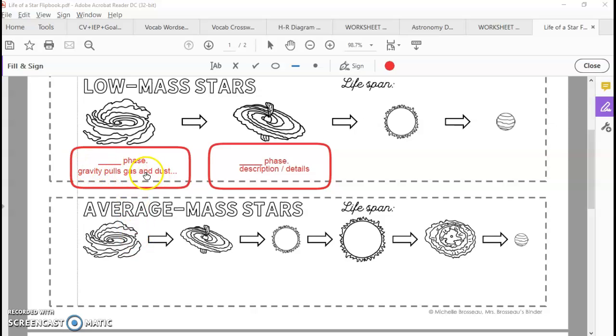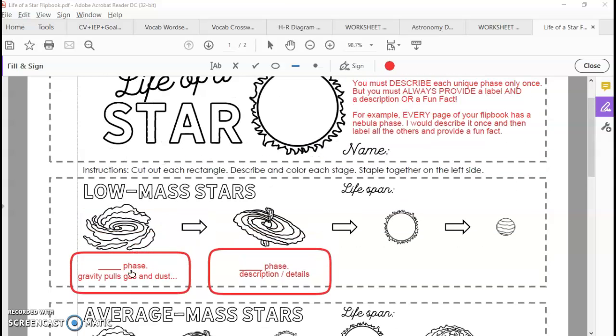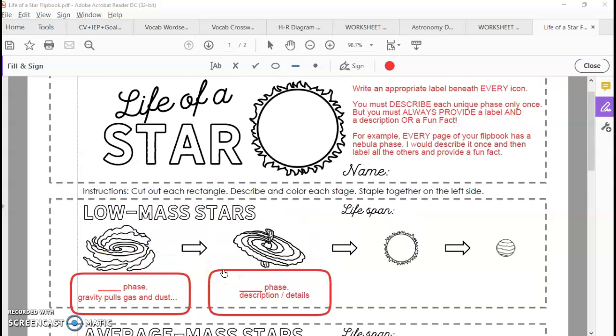Your first time that you use this one, I'll just tell you, it's the nebula. This is a nebular cloud, the stellar nursery, so to speak, where the star forms. I'm mentioning here that gravity pulls the gas and dust together to form your earliest star. Down here, I wouldn't write that, but I might give a fun fact about a nebula. So I might say that the more gas that's formed, the higher the mass of the star or something. So you have to have a label and a fun fact for all of them that are repeats.